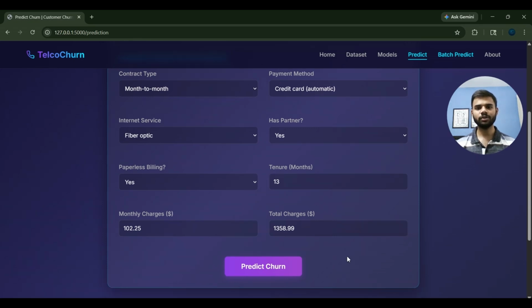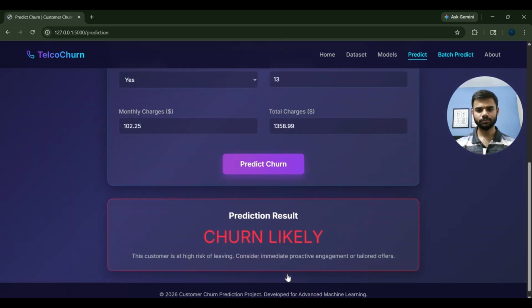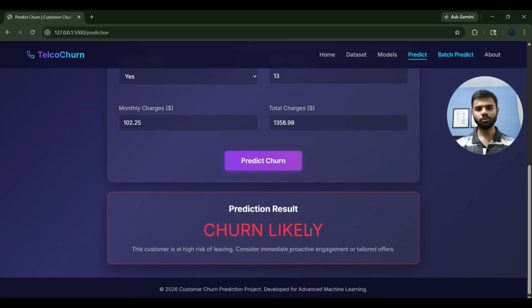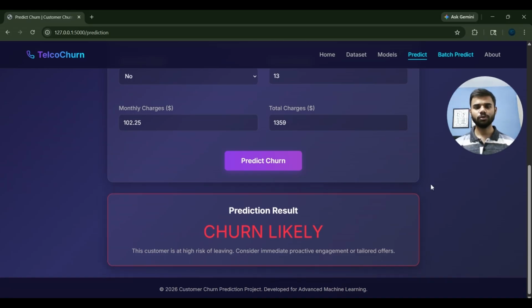Now let's simply click on this prediction button to see the output. And as you can see, the output is churn likely. The customer is at high risk of leaving. Consider immediate proactive engagement or tailored offers, which means simply try to give offers to that customer so that you can retain this customer.